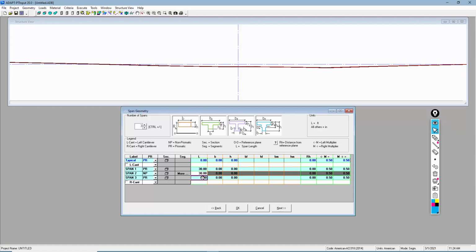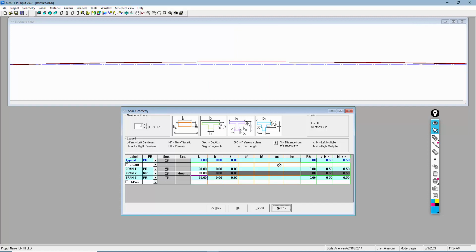Okay, for the prismatic spans, we can enter the data directly in this table, the span geometry table. So we'll say that the width of the slab, let's just say that's 300 inches. And then the height of the slab, this is an 8-inch slab. The reference height I like to set equal to the height of the slab.